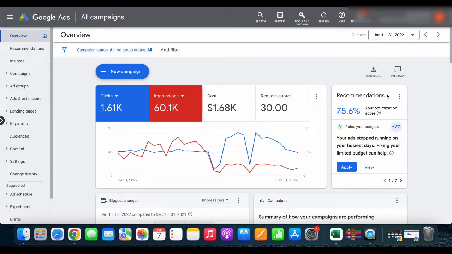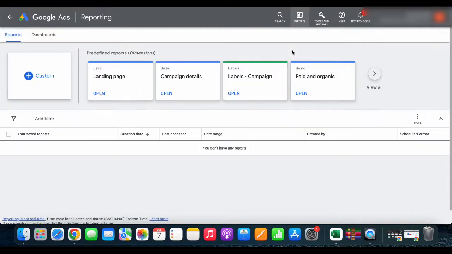So today I'm going to talk about the Google Ads reports section. As you know, you can access data in different parts of Google Ads, but there's a section called reports. In this section, we have three other sections: predefined reports, reports, which is custom reports, and dashboards. So let's check them out.